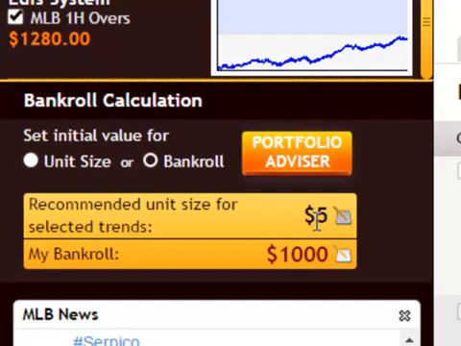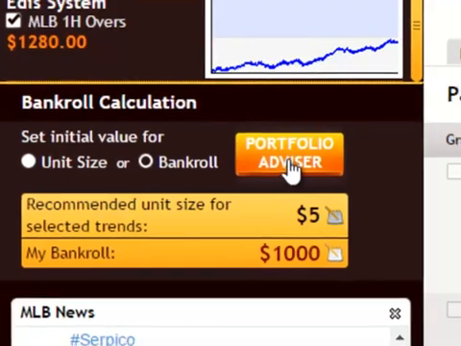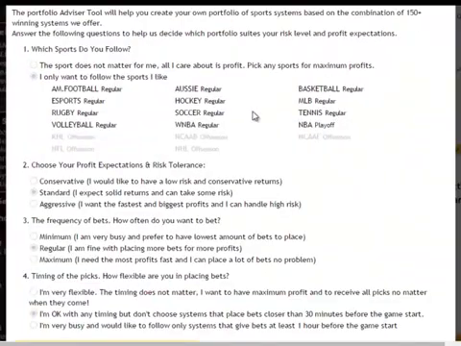But to see the full power of the Portfolio Advisor, what you should do is launch it by clicking this button right over here. And you will be required to go through a few questions at first, so that the advisor can recommend the best settings based on your preferences. Let's take a look at the questions we have here.